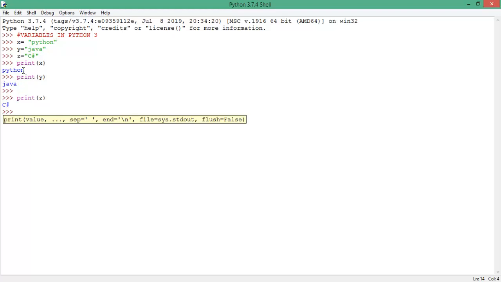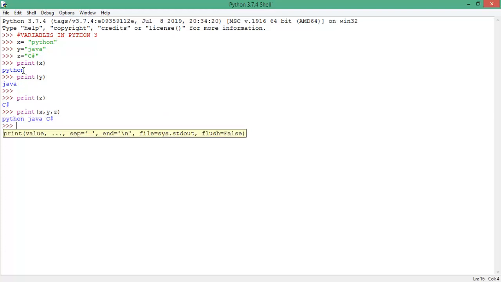Alright, I can still print the three of them at the same time. I can say print x, y, z, and you can see with spaces I've printed Python, Java, and C#. Now you believe that x, y, and z truly contain these great programming languages of all time.